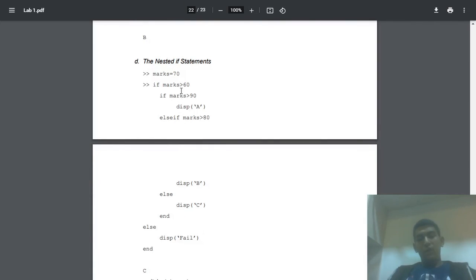Just as we have nested loops, we can have nested if statements, and sometimes we need to sub check a condition. So if marks is greater than 60, but if they are greater than 90, then we can display the A grade, or else you can display fail, or you can check other conditions like B, C here.